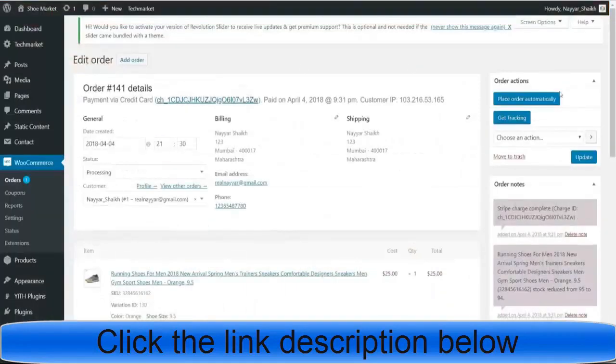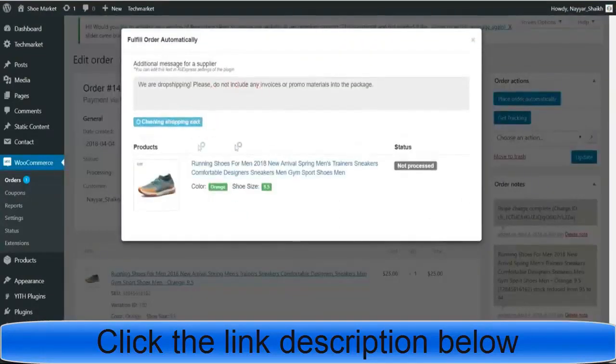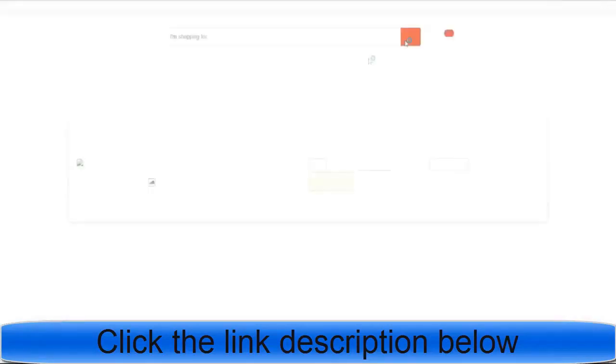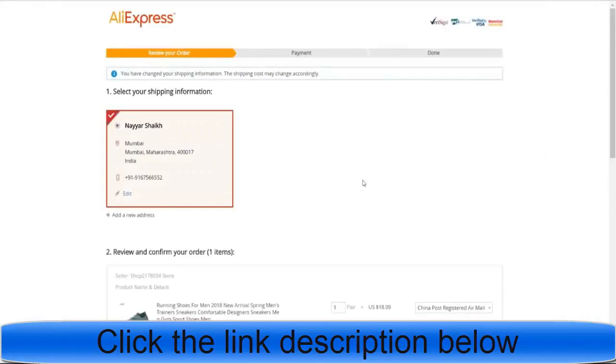Now what we can do, we can come over here and click on this button, place order automatically. Now let's see what happens. As you can see, it is showing that this is the order. The number, the color, everything is showing over here. The product is getting added to cart. Now we are doing some checkout and everything is happening automatically.